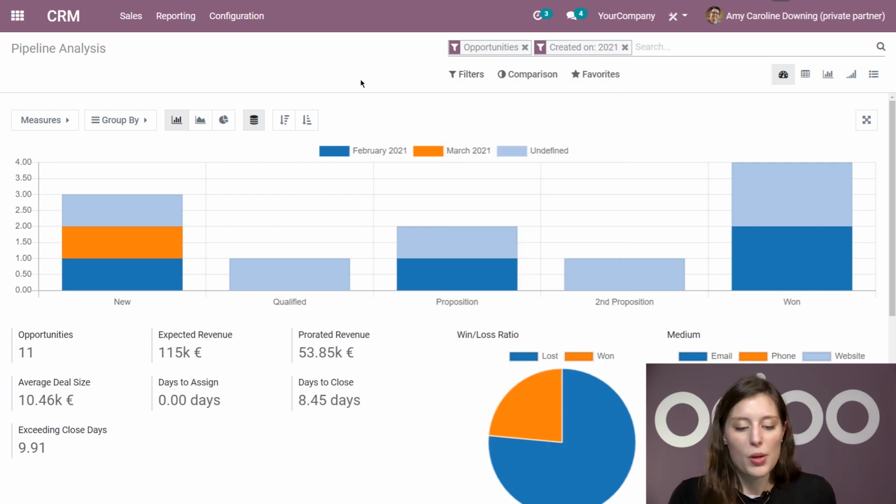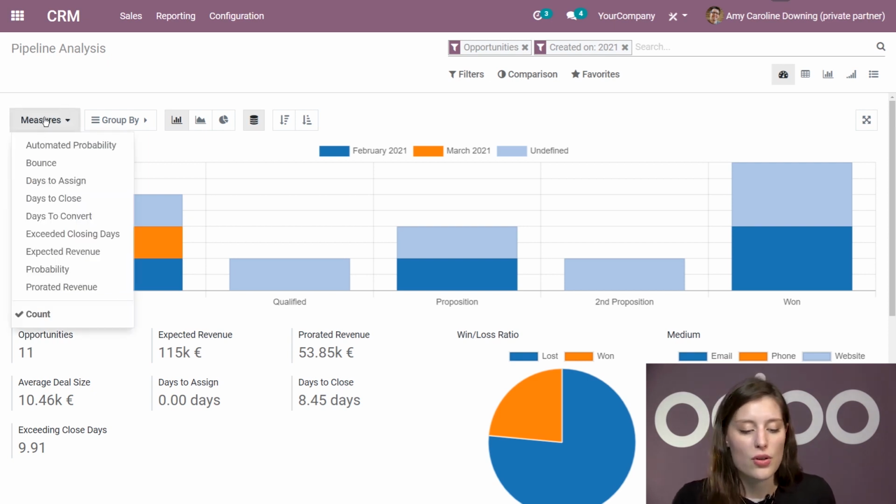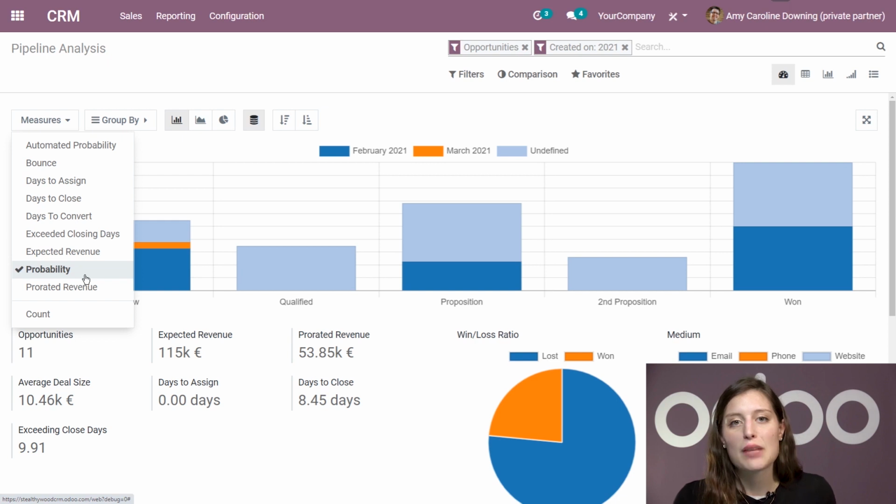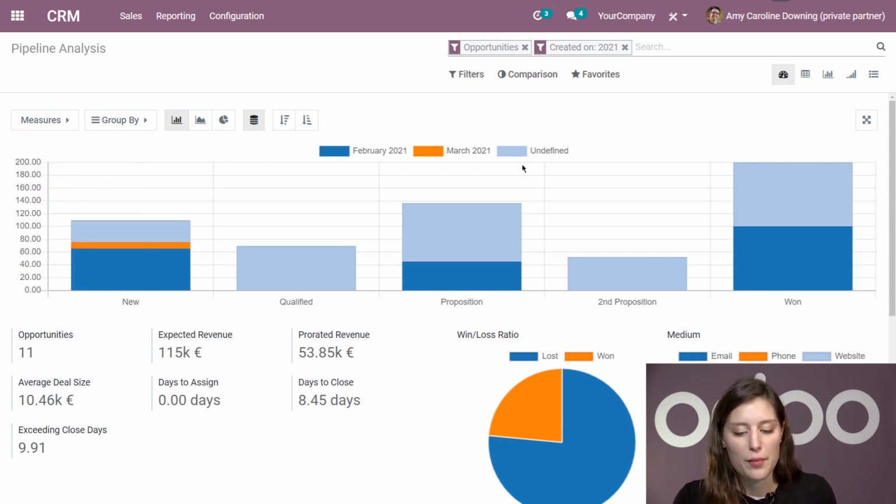And something else I want to point out is we can also change the measurements and how the information is grouped just here from the main view. So I have my measures. All right, so I'm going to go ahead and measure based on probability. All right, and then I'm going to group by different things as well. All right, so this is just for this first graph that we have.